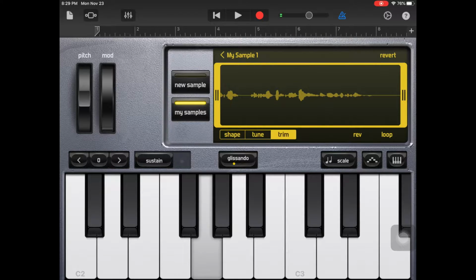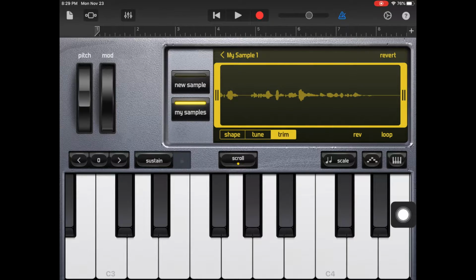Touch the button in the middle of the sampler to change what happens when you move your finger on the keyboard.